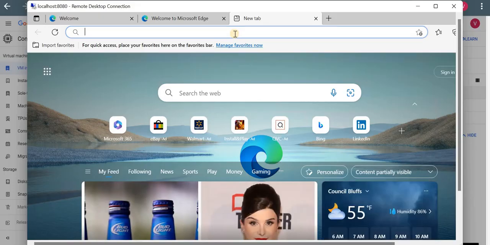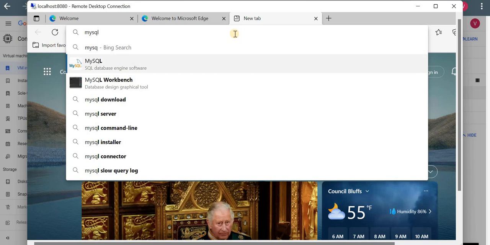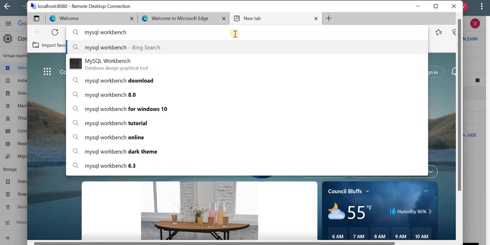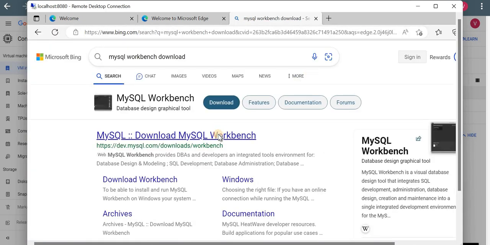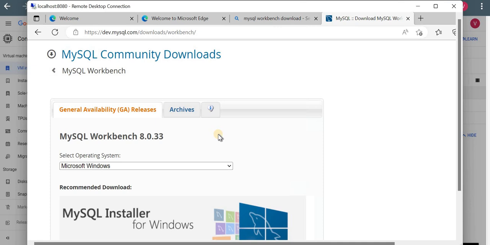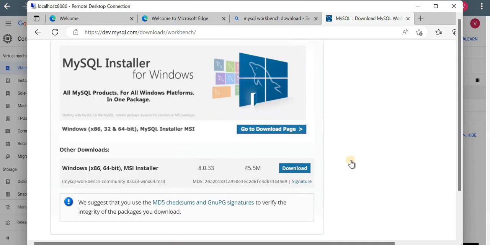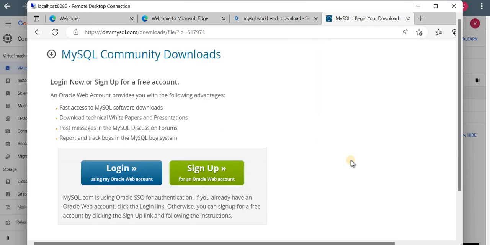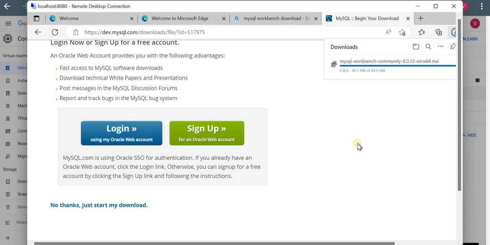So I'll simply type here MySQL Workbench download, and download the latest version of MySQL Workbench. Inside the VM it won't take much time to download. So I'll simply download this. It will be quick. Yeah, so it's already downloaded. So let me open it.